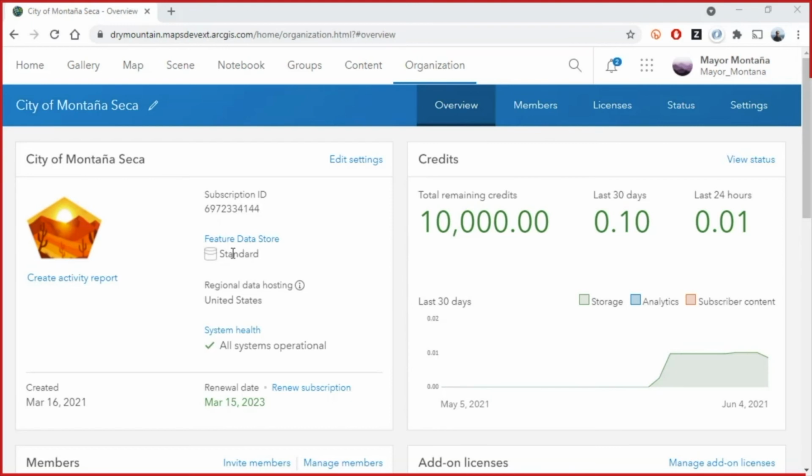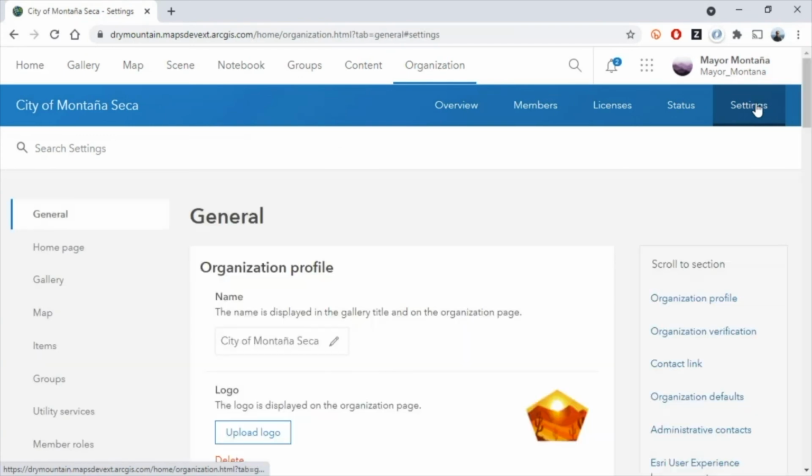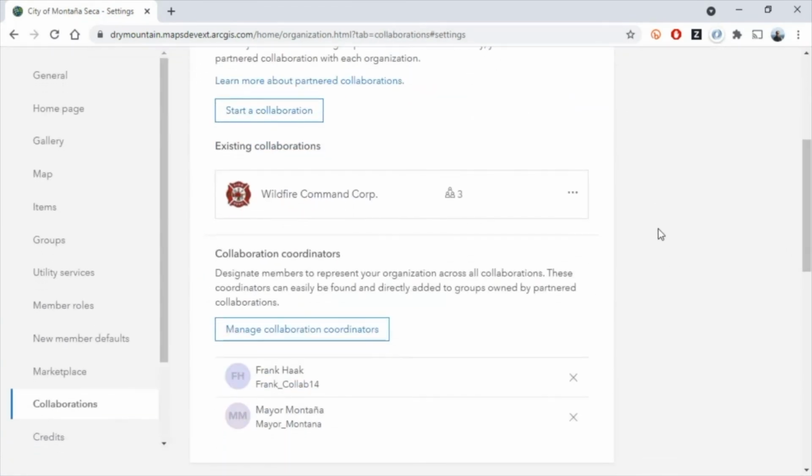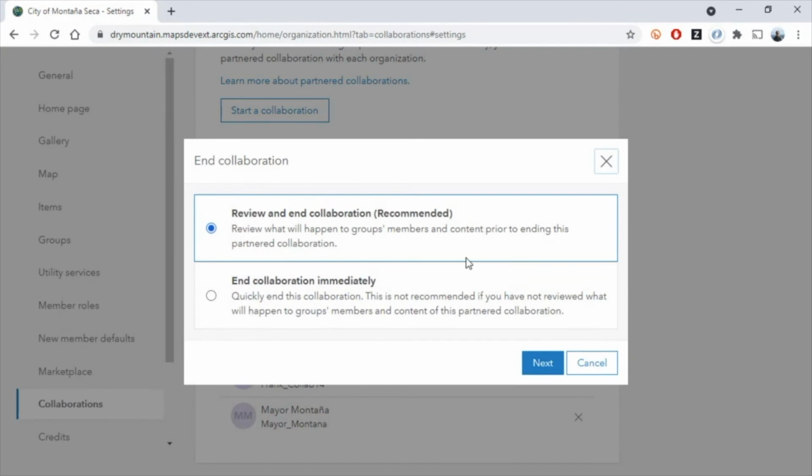So to show you how to start the end process, again, we're going to go into our organization settings, scroll down to collaborations, and we're going to hit this here and click on end collaboration. Now we recommend that you review everything before you end the collaboration. If things have to be ended really quickly, no questions asked, you can use this option here, but we're going to step you through the process of reviewing and then ending the collaboration. So we'll click next.